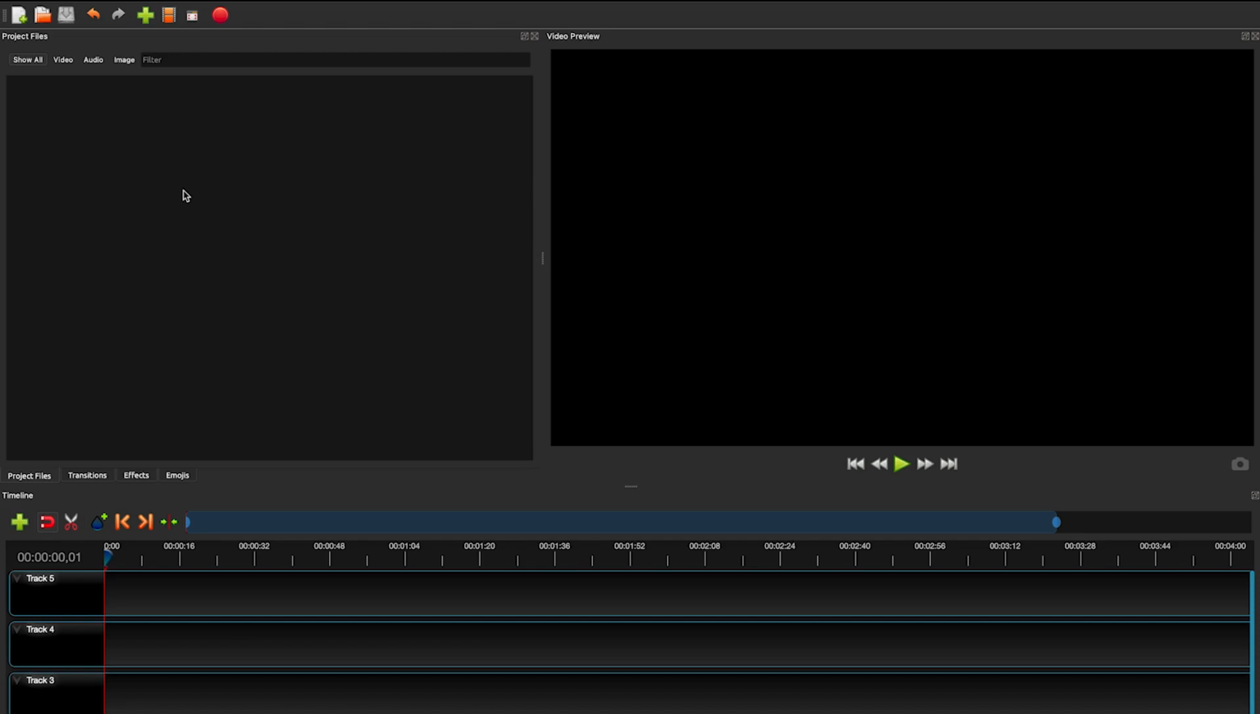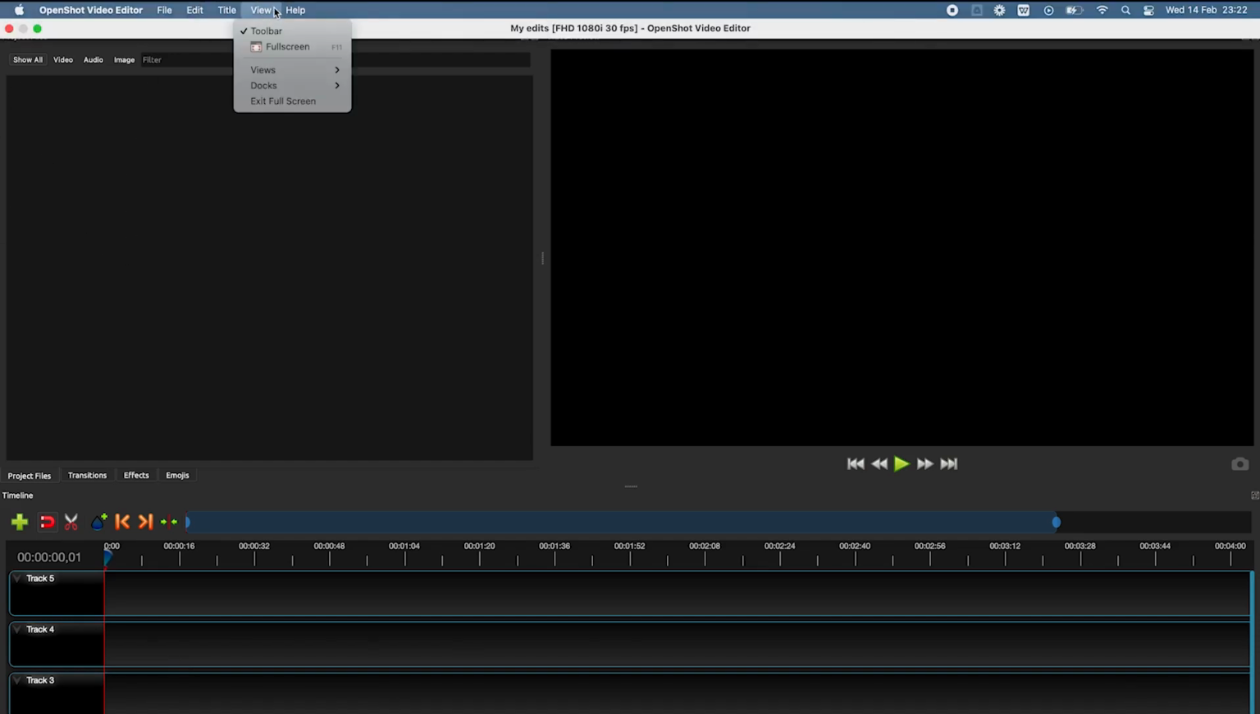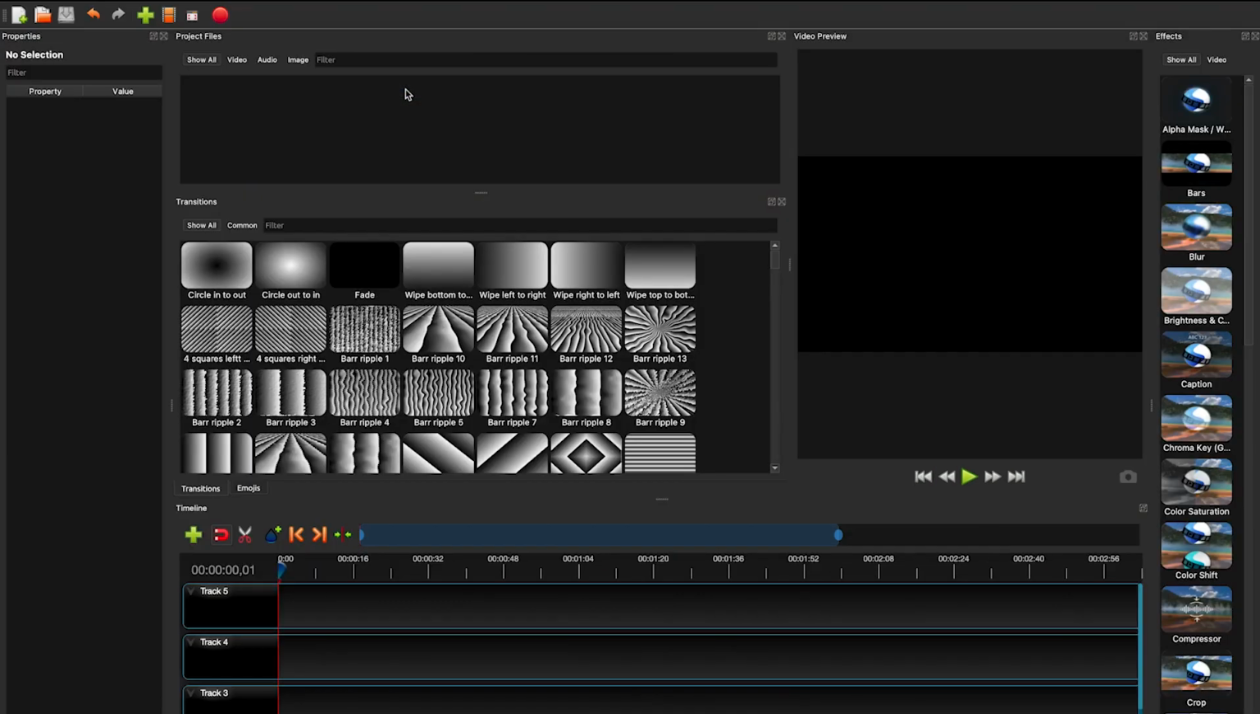Also, in addition to the fact that you created a project, let's learn how to change the view of the entire OpenShot software. To change the view, you can still come to the top. You can see View here. You can come to the views, and you can see we have the simple view. This view as it is right now is a simple view. But if you want to go to the advanced view, you can just click on Advanced View.